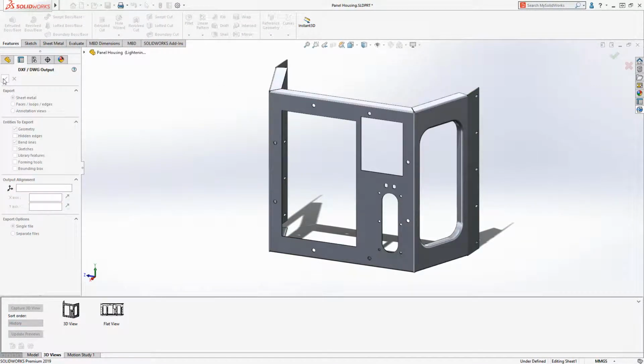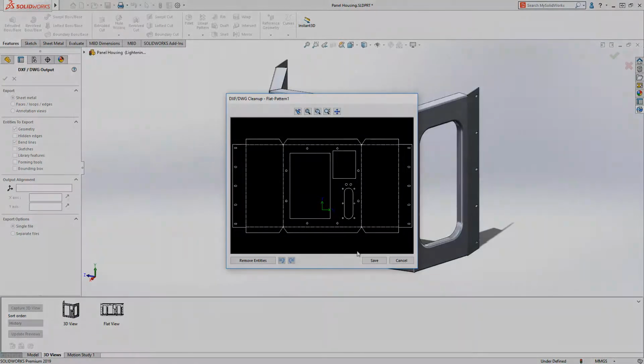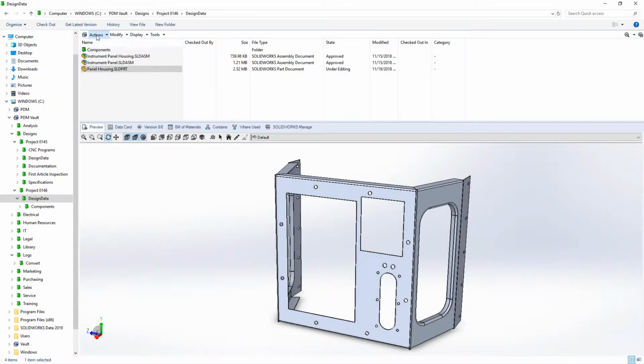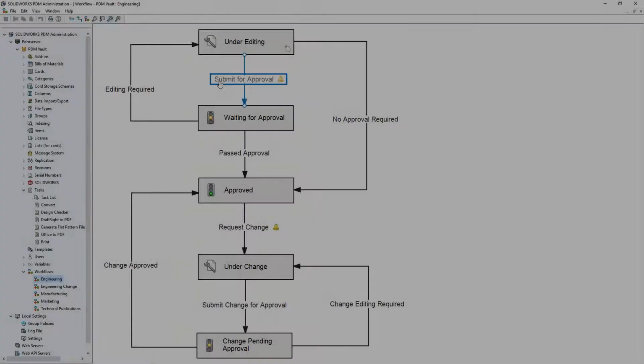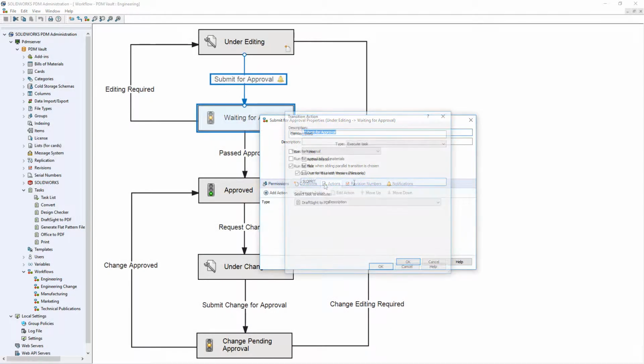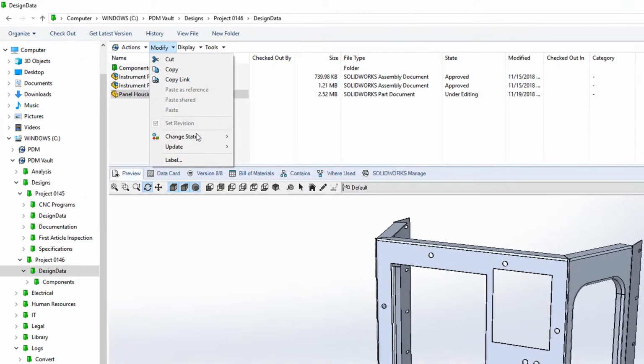For example, we'll export the sheet metal flat pattern as a DWG or DXF. This task can now be executed from an option inside the PDM vault. But to truly make it hands-off, the automated task can start when the source CAD file is transitioned in a workflow.